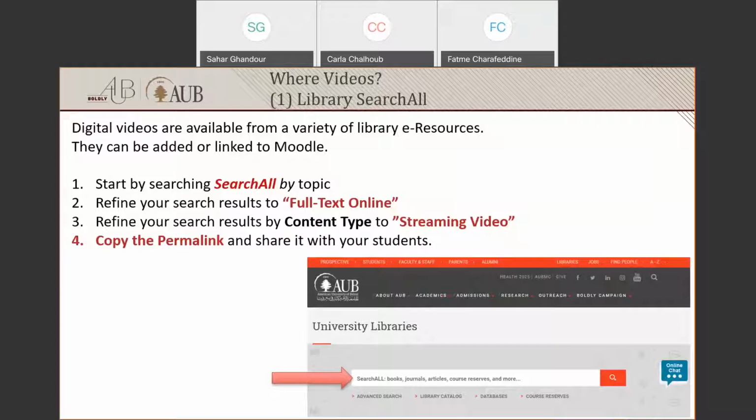Now, in general, at the libraries, we have a lot of very interesting resources for videos. An easy way to access those is to go to the library's webpage and in the search all, simply type in the keyword and then limit to full text online. After you do that, you will limit to content type by streaming video. And once you do that, you will usually have a comprehensive list of available videos that you can stream or use in your classrooms.